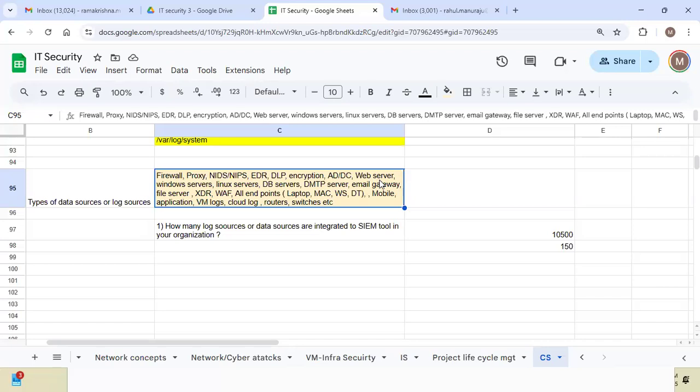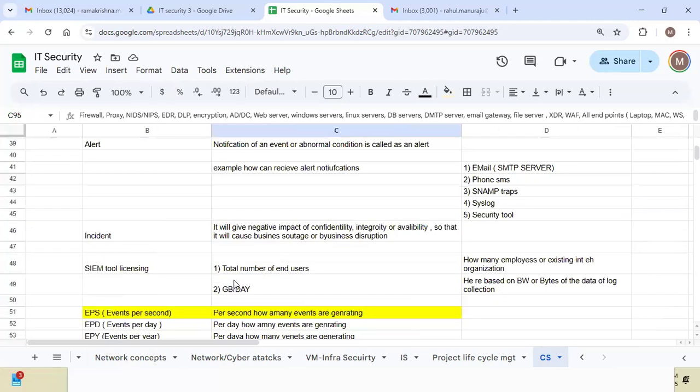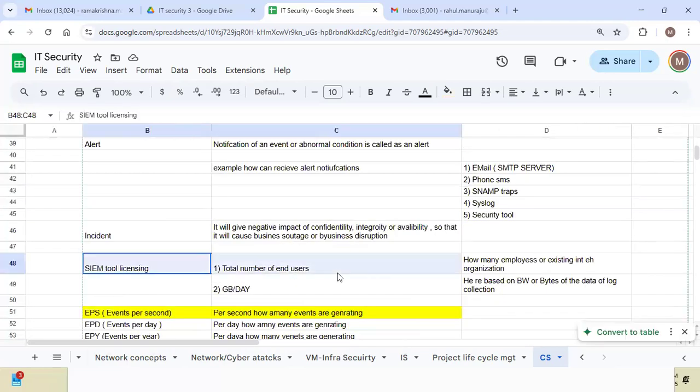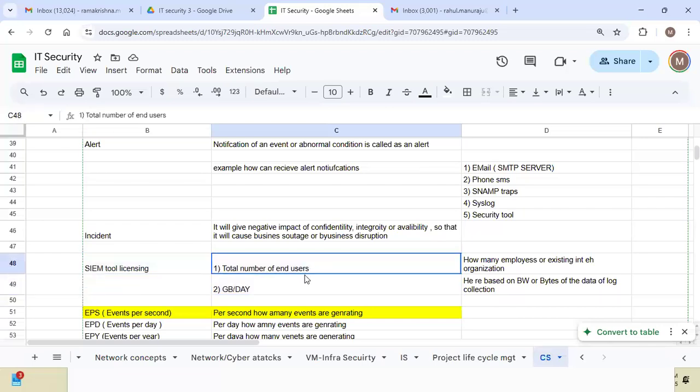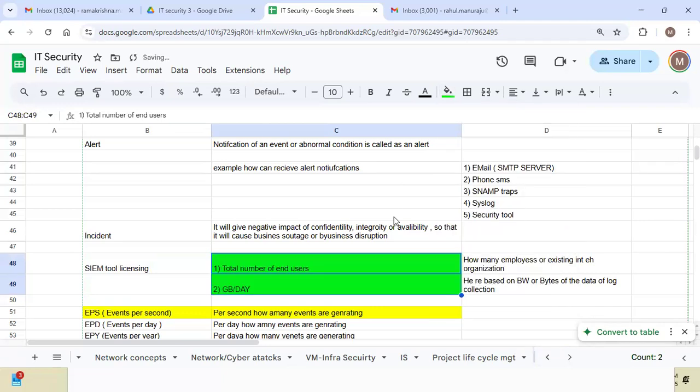Okay. So before going to the log integration methods, as per yesterday's discussion, I have to explain how GB per day can be calculated. Even though you will not do this yourself, you should understand the backend process. Yesterday we discussed SIEM licensing. SIEM licensing depends on two different parameters. One parameter is the total number of end users and the second parameter is GB per day.